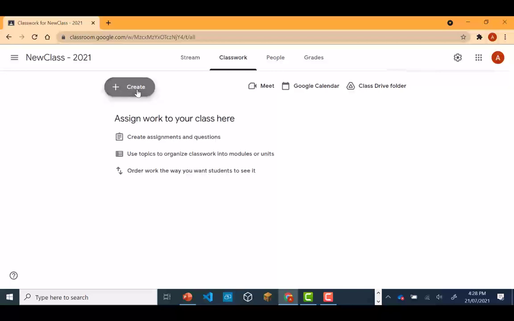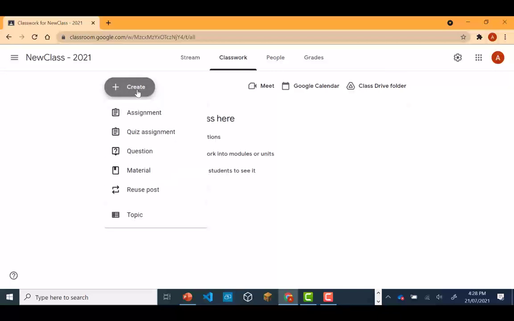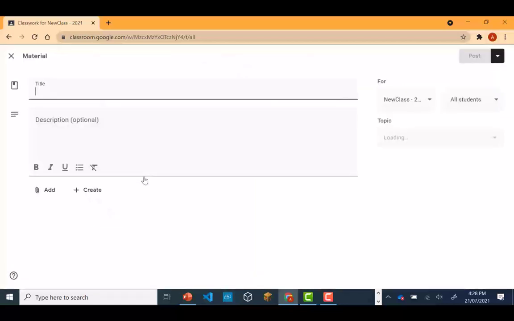Then click on Create. You can choose from a wide variety of different options. We're going to click on Material. Enter a title. Enter a short description.